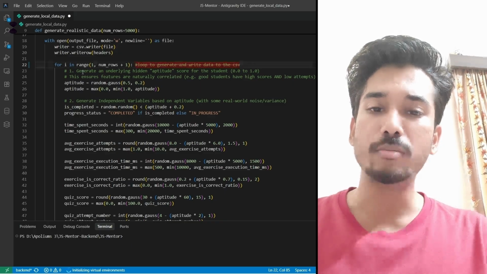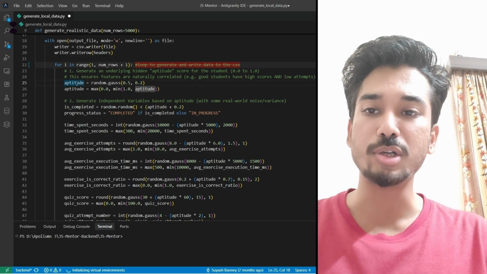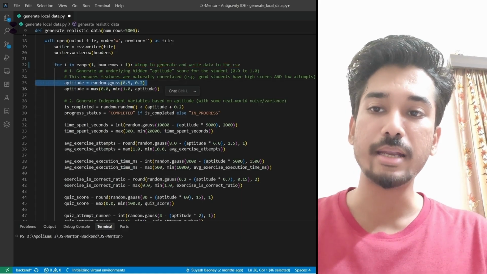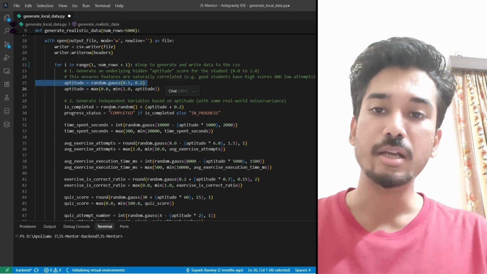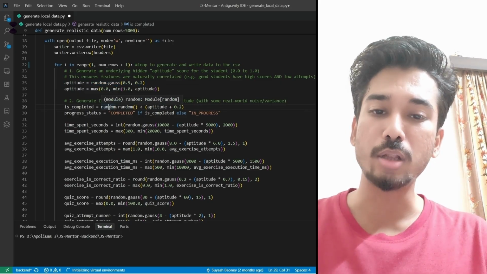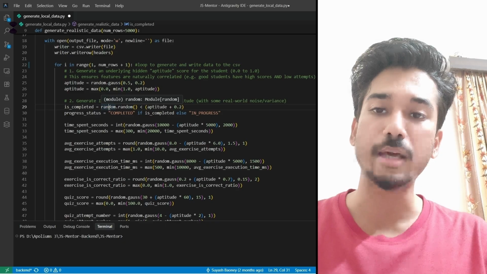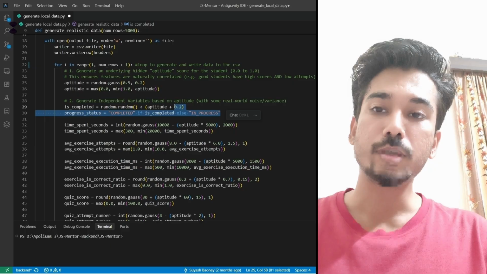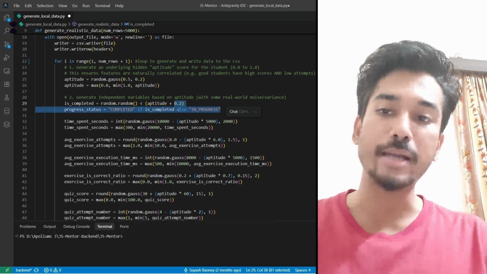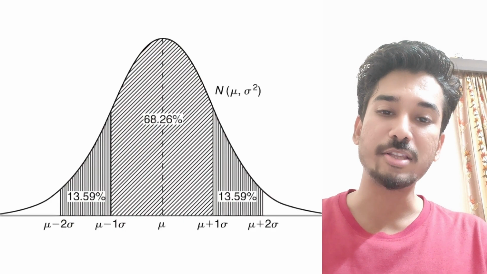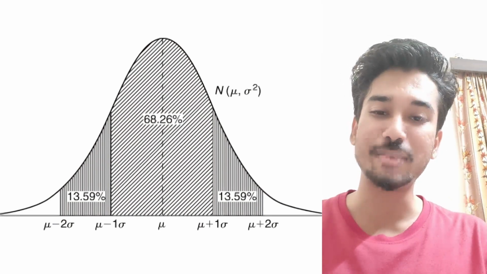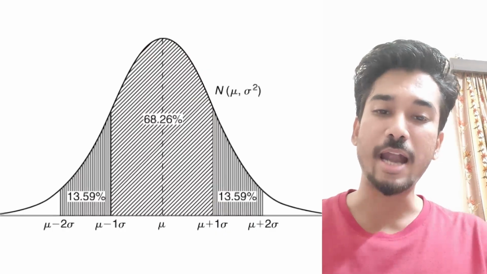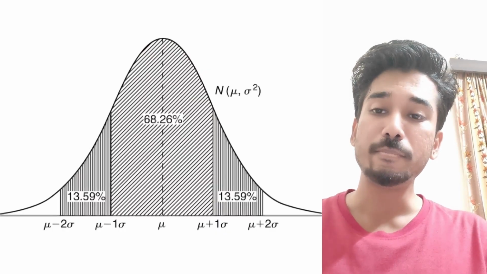This aptitude is going to basically drive all other features. So if a student has high aptitude, they'll naturally spend less time on exercises, need fewer attempts to solve the particular exercises, and then score higher on quizzes. If their aptitude is lower, the opposite happens. To keep things realistic, I have also added some Gaussian noise. That is a fancy way of saying I have sprinkled in some randomness around the averages so that the data doesn't look too perfect and we prevent it from overfitting.